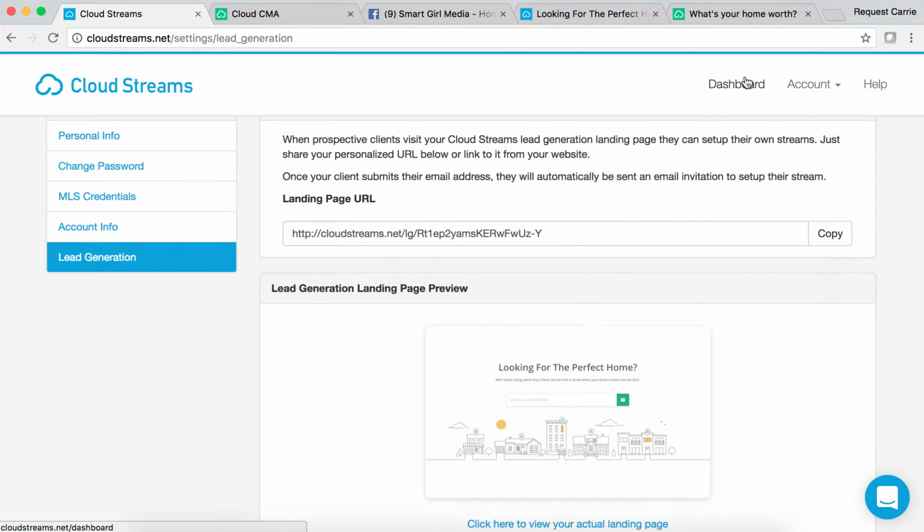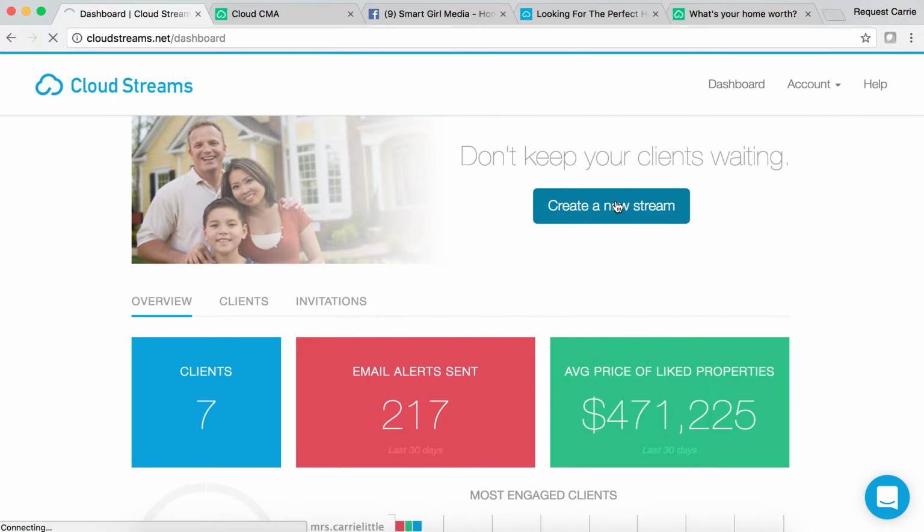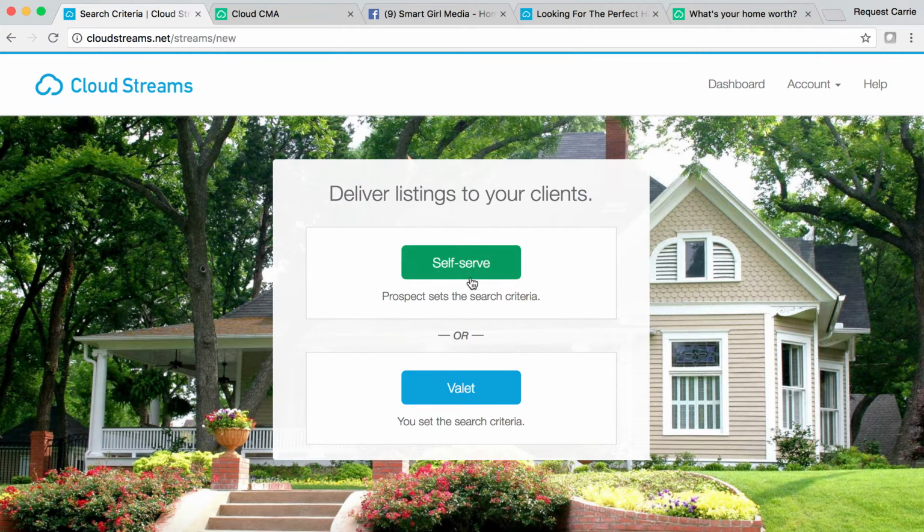So I'll go back to the dashboard, top right-hand corner, and I can create a new stream for them, or I can do self-serve and let the client pick it. And I found that the next generation buyer likes this because they can set up their own searches and receive a text message anytime something comes on that's new.